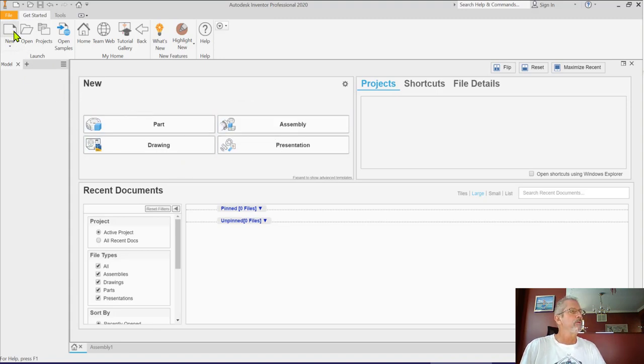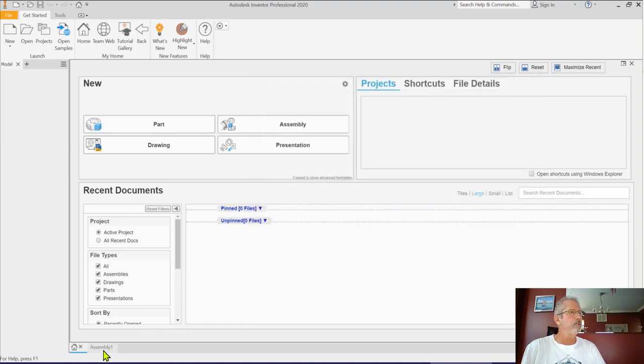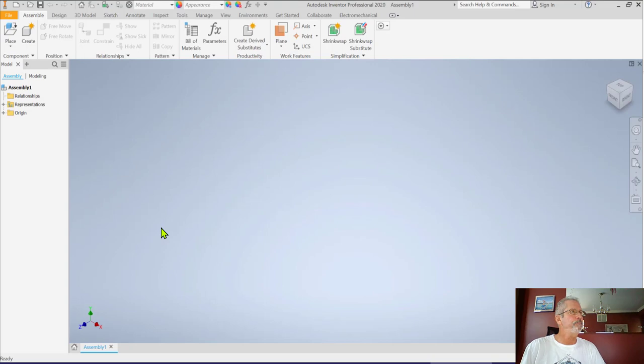So if we go into new, you're going to see that there are two assembly types. There's a standard IAM and a weldment IAM, IAM standing for Inventor Assembly. We're going to do a standard IAM, and because of time, I've already opened one up.